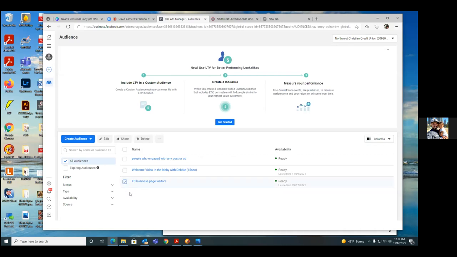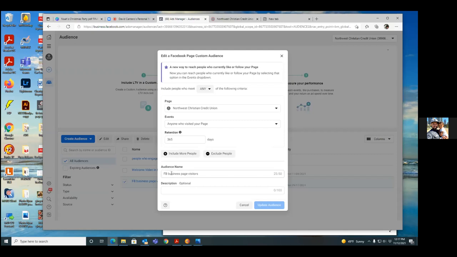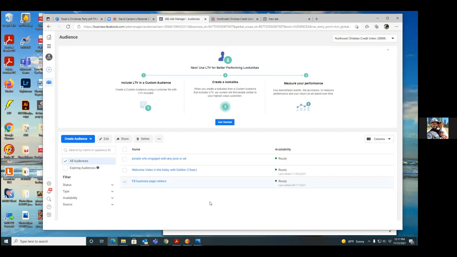So the FB business page visitors, check that box to the left of it, FB page, and click on edit at the top. Let's just double check this one really quick. See, this is okay. Perfect. So right there, events, this is anyone who visited your page. And that's what you named it, FB business page visitors. So again, you want to be very, very specific with these names. This one's pretty specific. Hit cancel. I'm glad we did that because I was thinking that was the post or ad and it wasn't.